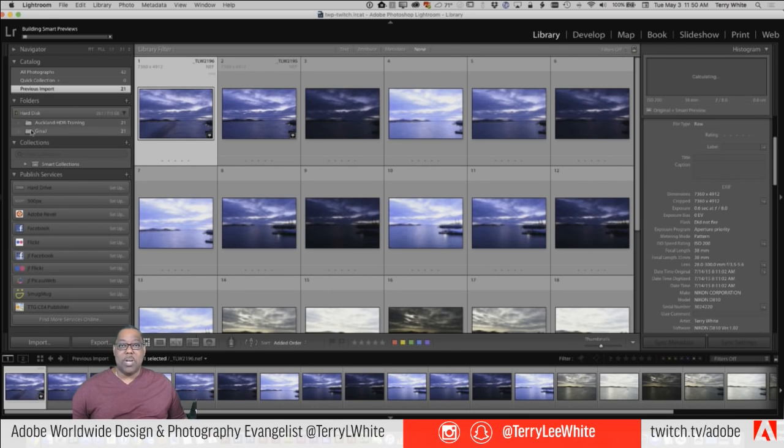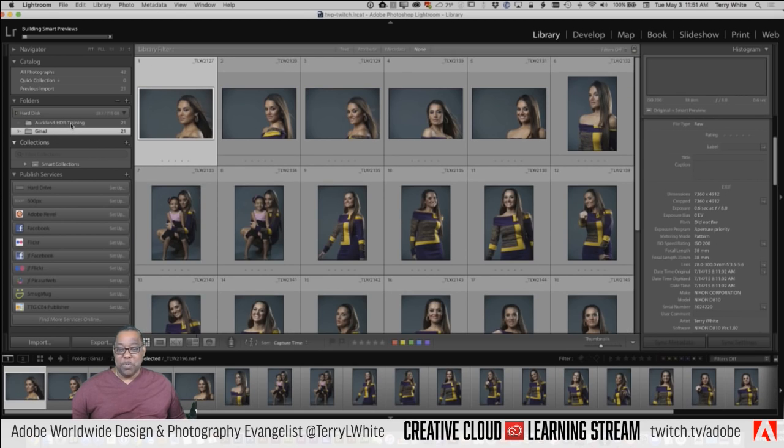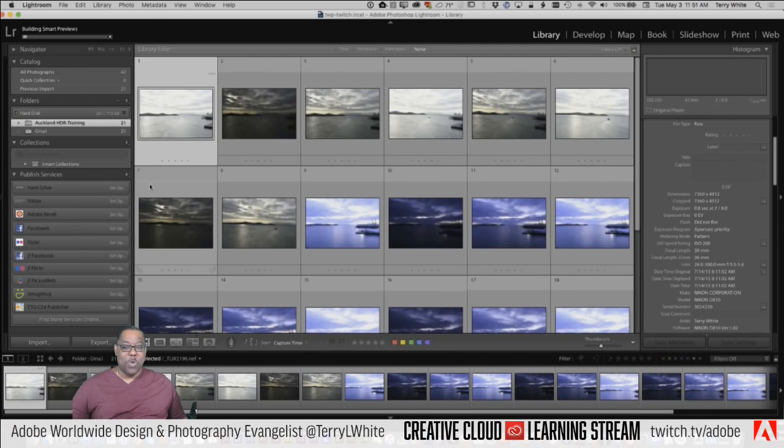So now notice what's going on here on the left-hand side. I have the Auckland folder and the Gina J folder, and building smart previews in the background. I can go back to Gina's folder and work with Gina's images, or I can go to the Auckland folder and work with the Auckland images. They're in two different folders on my drive where they live. They're not in Lightroom. Lightroom did not touch the images themselves. It did not import them in or copy them to some weird space. They're in folders. Wherever you want those folders to be, on whatever drive you want those folders to be.